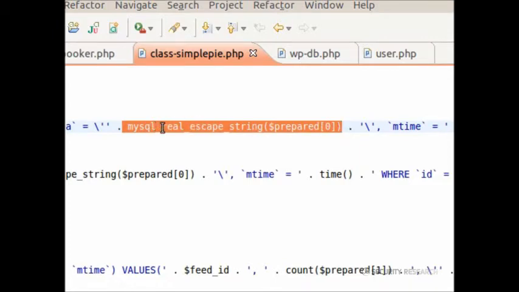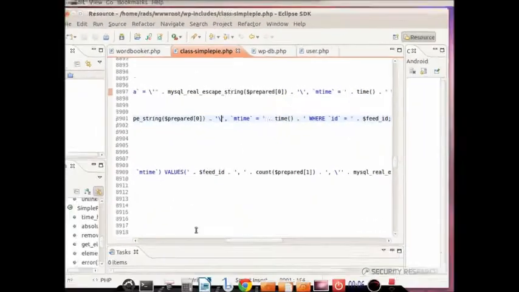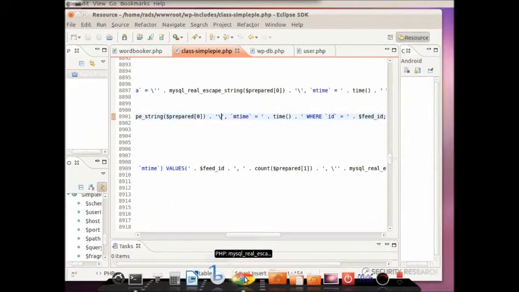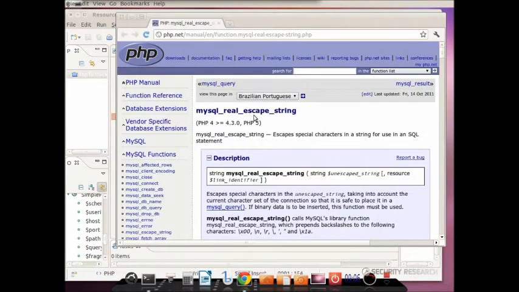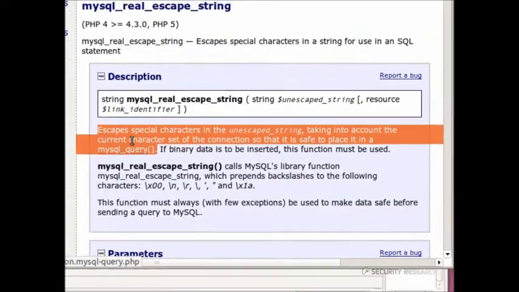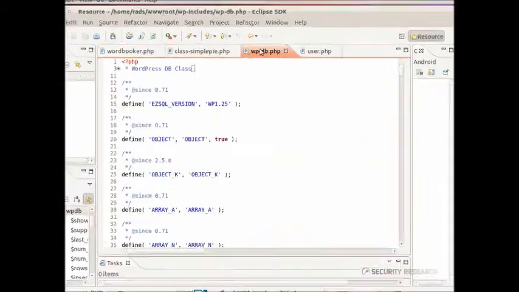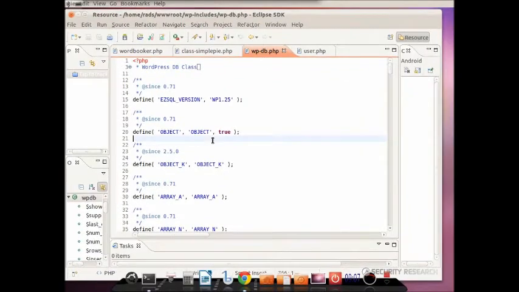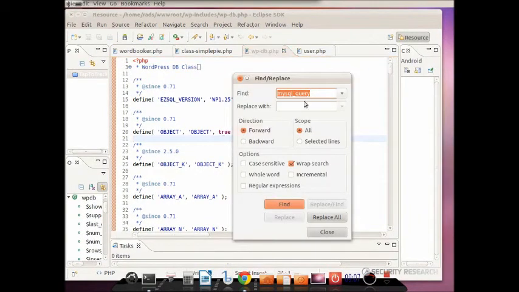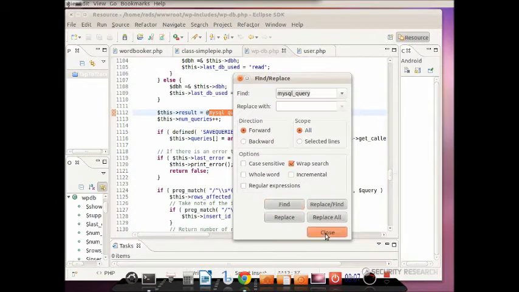Now what does this MySQL real escape string do? Let's find out. Well, from the internet we can find out that it escapes special characters in an unescaped string so that the user cannot use quotes. Again, we find that out in WPDB where MySQL query is used.